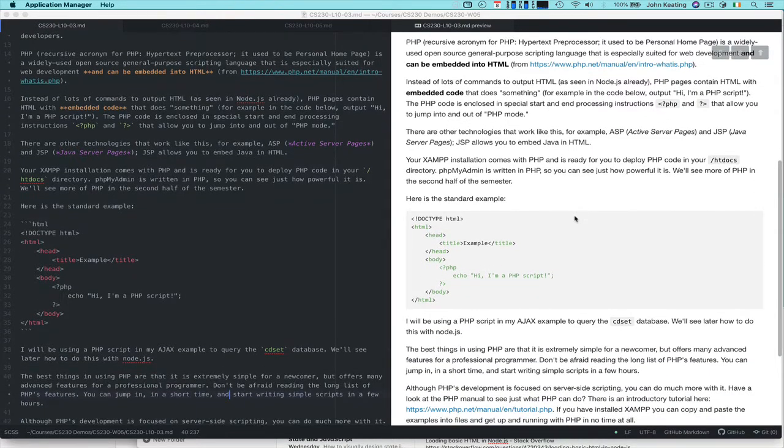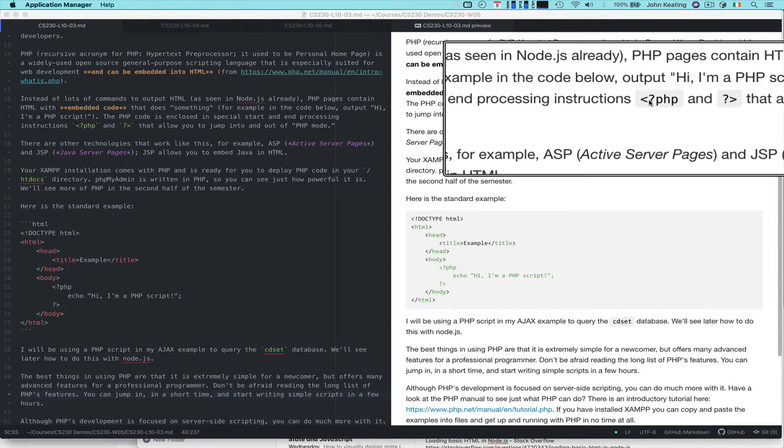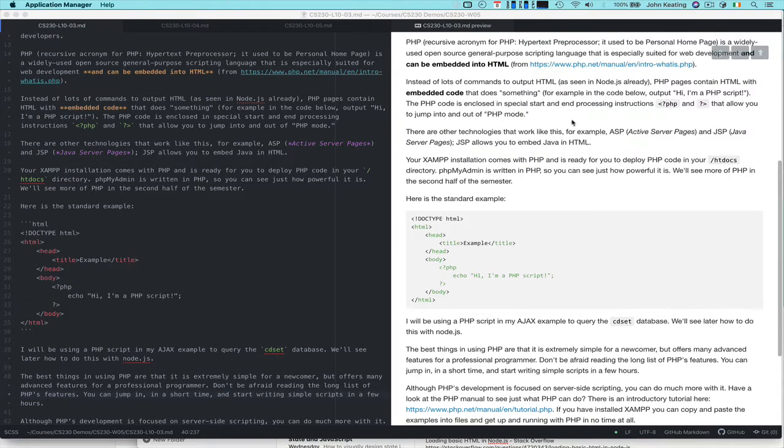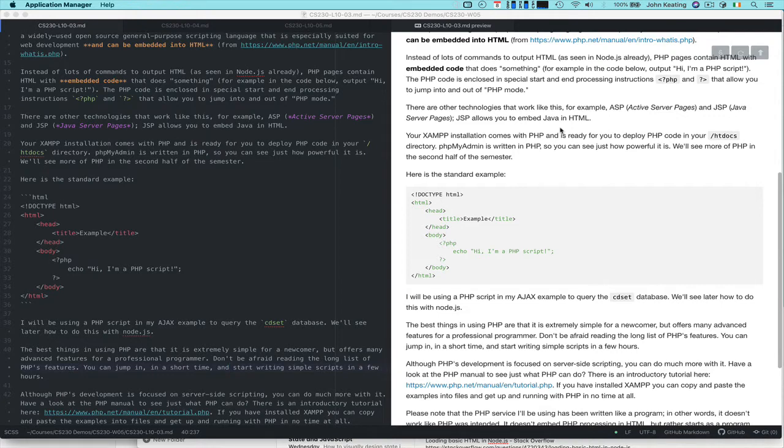So instead of lots of commands that output HTML, as you've seen with your Node.js, PHP pages contain HTML, and then they have embedded code, scripting, that does something. There's one example just down here, we'll get to in a second, that has an output of, hi, I'm a PHP script. The PHP code is enclosed between this PHP opener and PHP closer, and as the server is serving the document to you across the web, it encounters this PHP code, processes it, runs the code, and then replaces the output of that into the document that's being served.